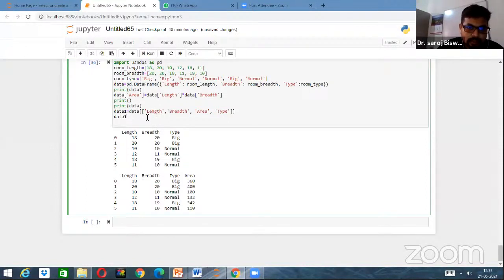Okay, so how have we stored those things? We already know that if we want to assign multi-dimensional data in the data frame, we have to take the double third bracket. So we have taken the double third bracket here. The first one we want to take is length, the second is breadth, the third is the area, and this is the fourth one.